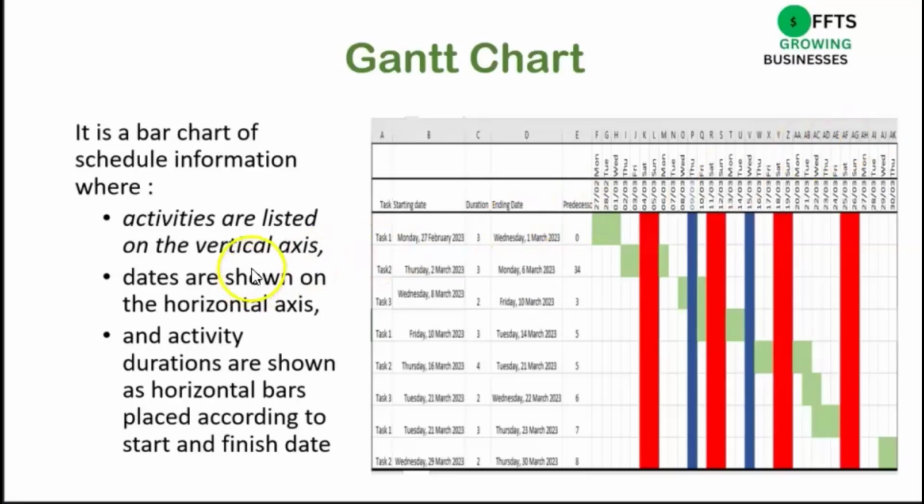So what's a Gantt chart? It's a bar chart of schedule information where activities are listed on the vertical axis, dates are shown on the horizontal axis, and activity durations are shown as horizontal bars placed according to start and finish dates.